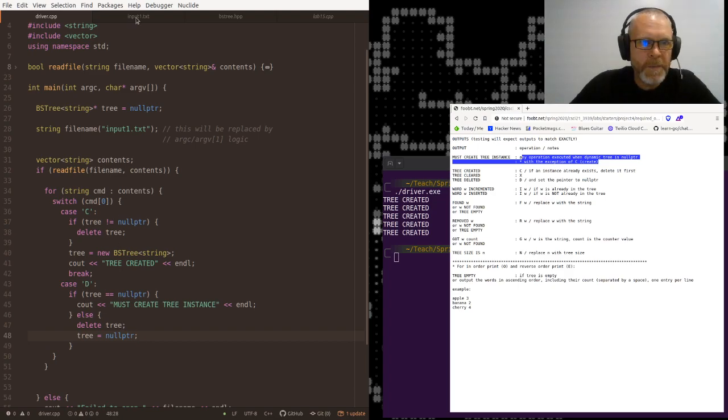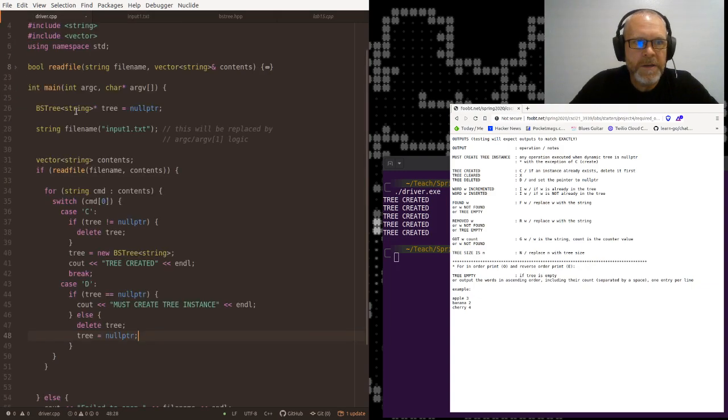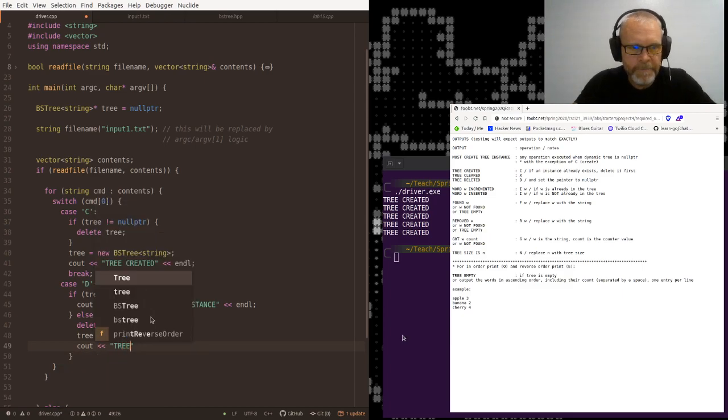Because if I go to my input file and I put a delete at the very first, it should say must create list instance because I have tried to delete before I ever created one. And then if I do one at the very end, it shouldn't say that. What should it say? Tree deleted. It should say tree deleted at the end. So the first one should say must create. The last one should say tree deleted, except for I didn't put the output there.